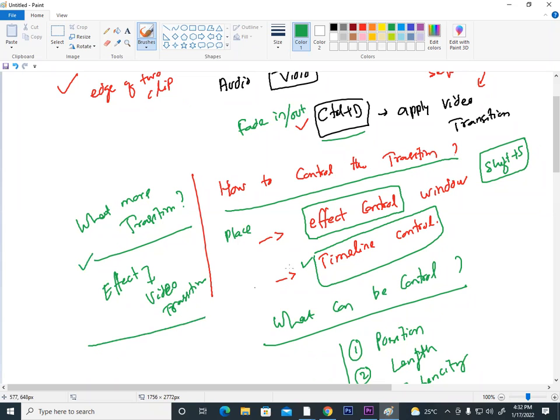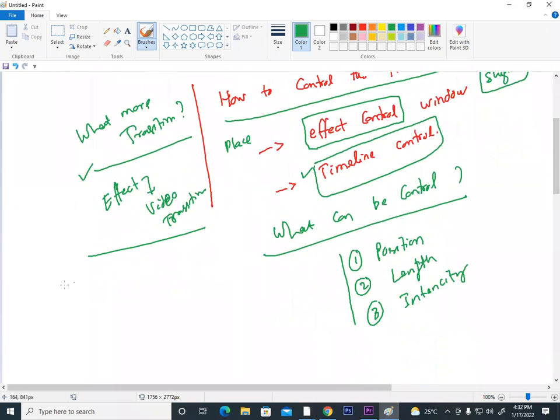Now we'll be learning how to apply transitions, how to apply new transitions, how to apply or exchange.